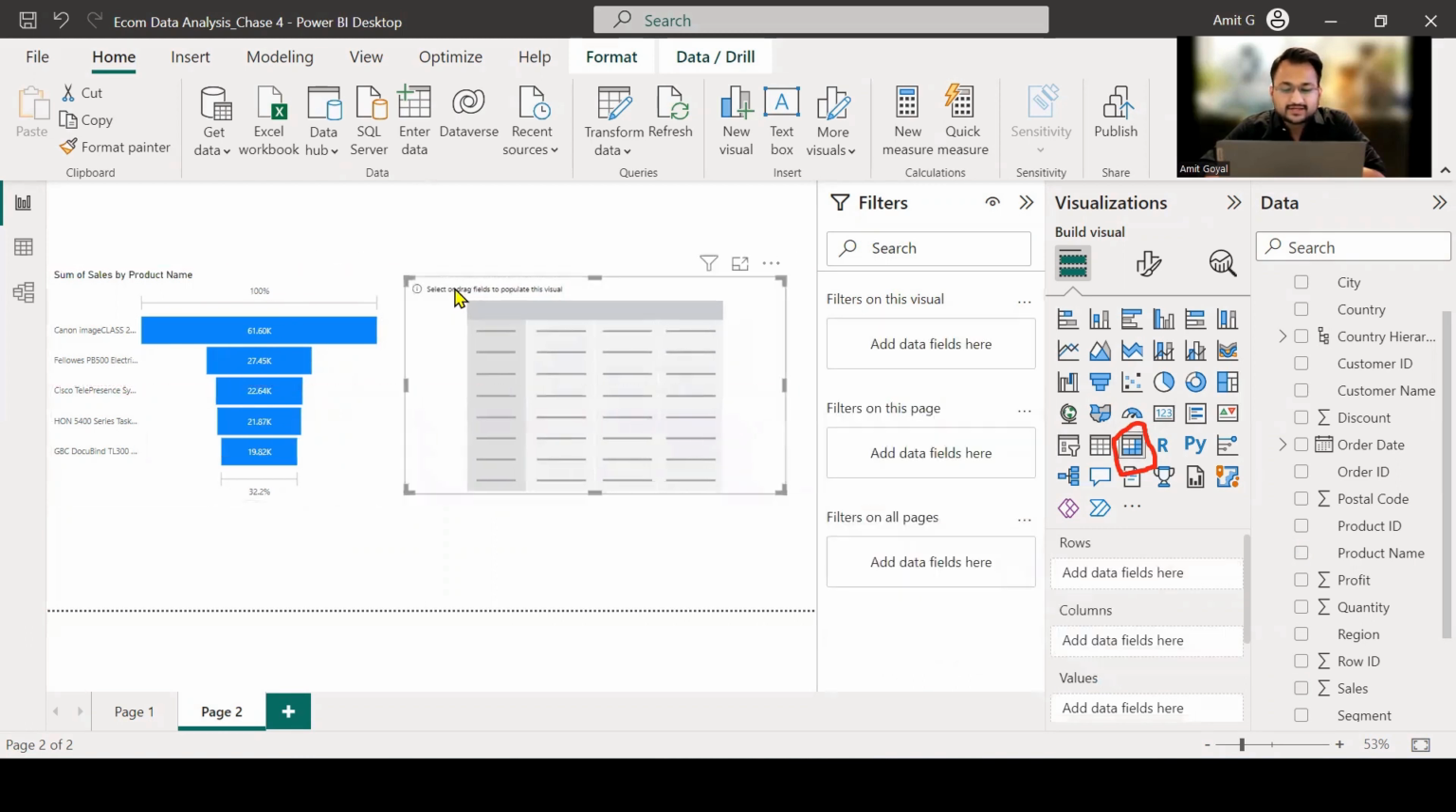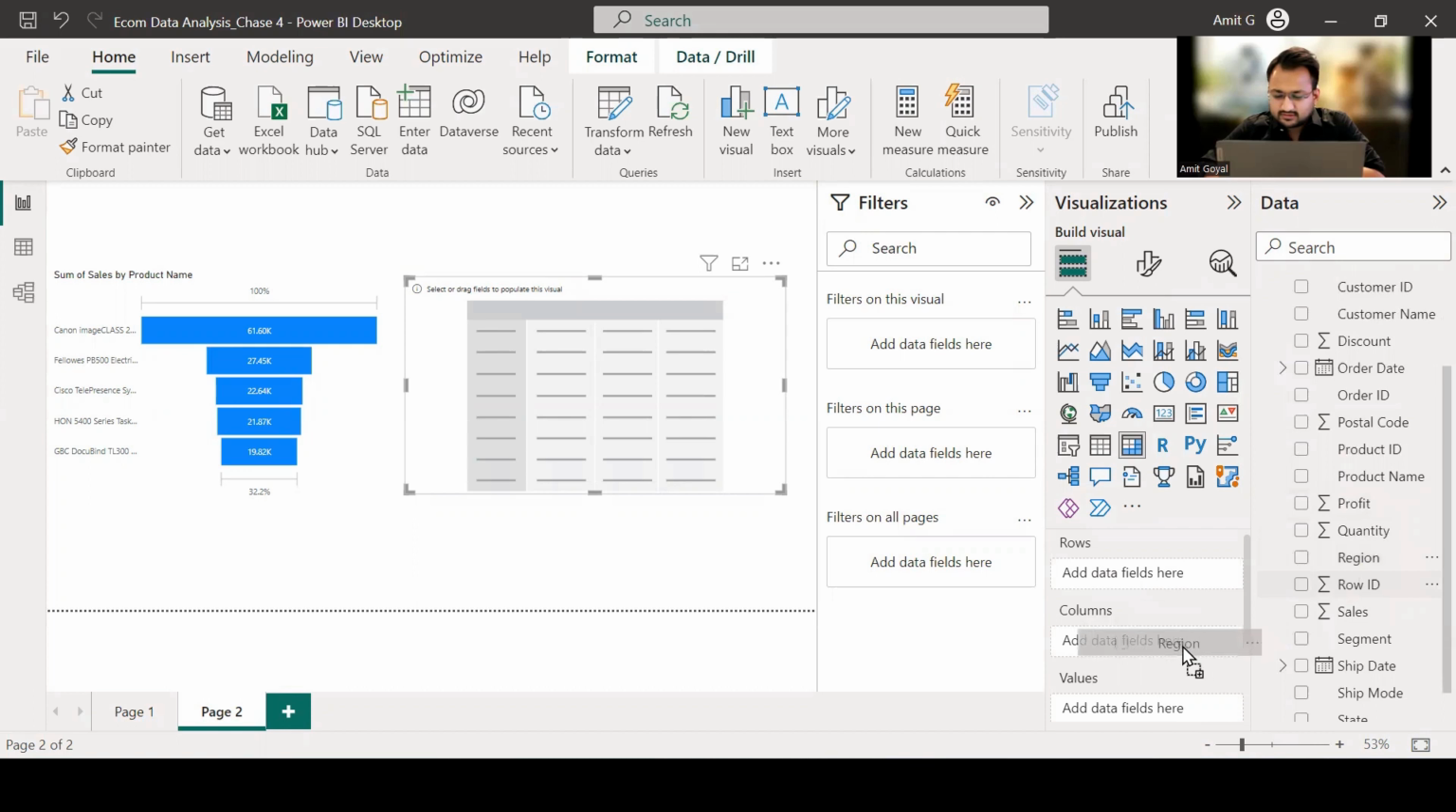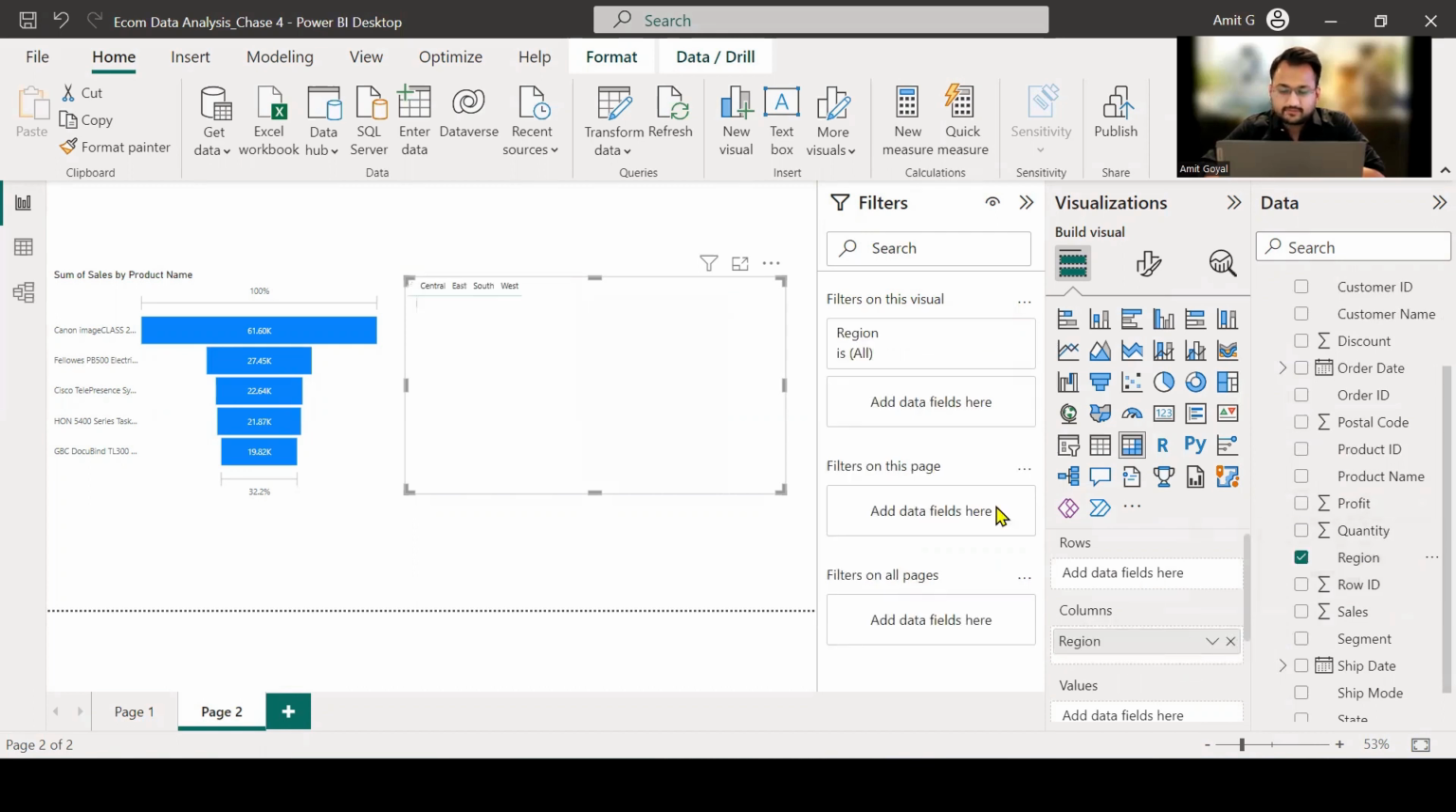Now see in the matrix, what we can do is we can control rows and columns. In the matrix, you will see there's an option of rows, an option of columns, and an option of values. So what I do over here right now is, in the columns, let me put region. So you can see the region names are now coming column-wise: column 1, column 2, column 3, column 4.